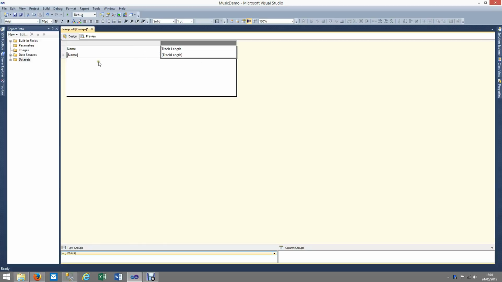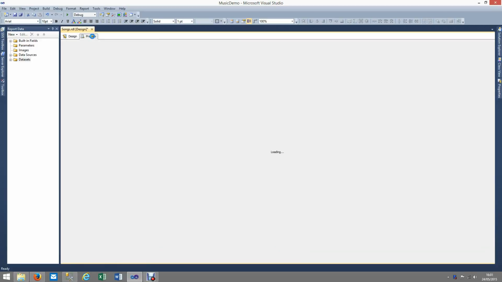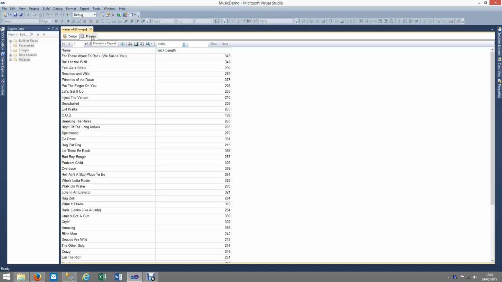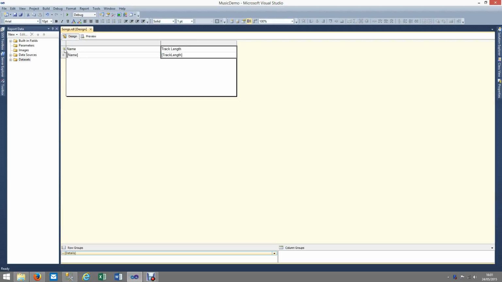There we go. Okay, now let's do some formatting on this. In fact, let's preview it first, make sure we're getting data. Loading, come on. Yep, excellent. So we have our names and our track lengths in seconds. Design.